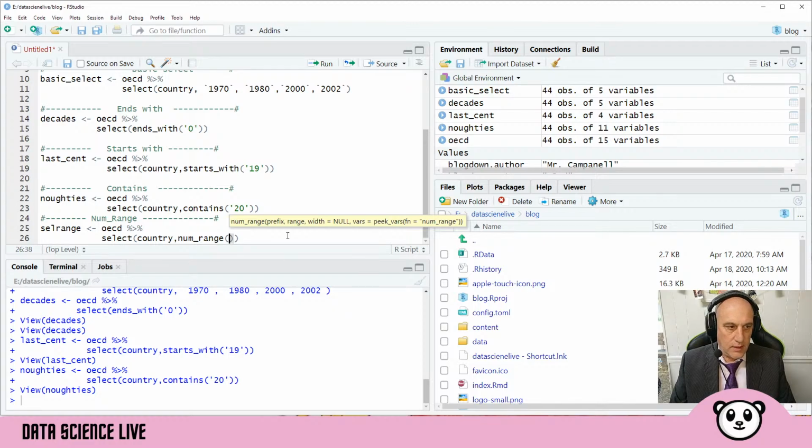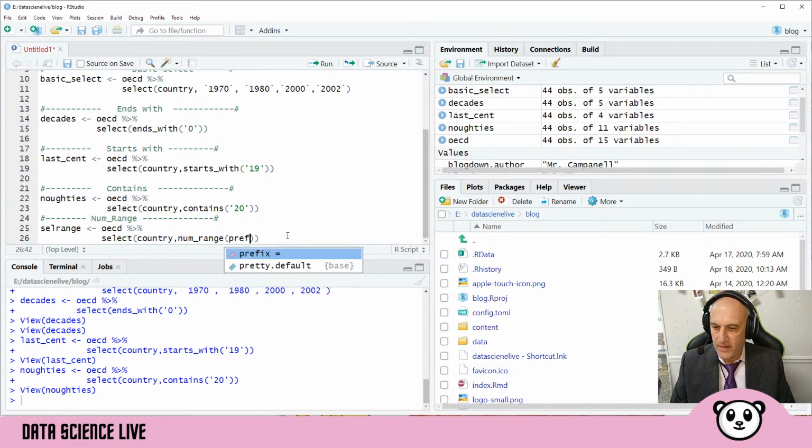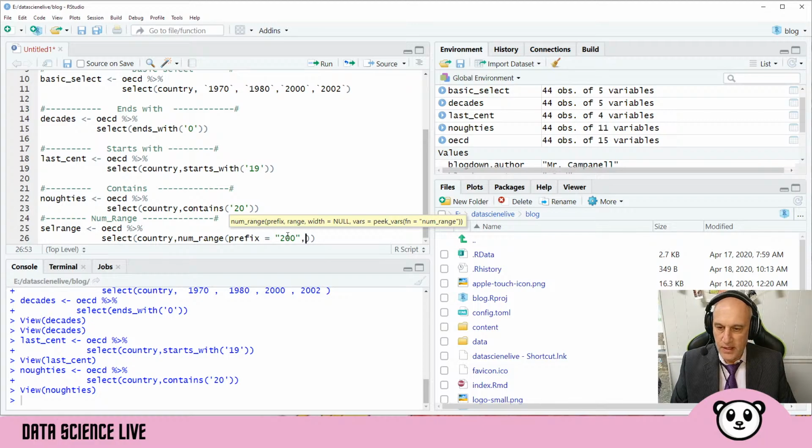Okay, and we're going to say prefix equals, what are we going to say? 200. Okay, and then I'm going to say range equals, and I'm going to do 1 through 6. So anything that has 200 in it, as in the column names, and anything following it will have the numbers 1 through 6 in there. Let's just give this a try and see what we got.